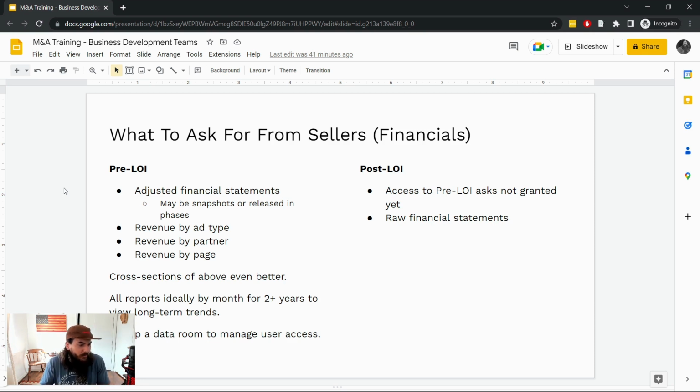And then post-LOI, again, pretty simple here, really just asking for any sort of pre-LOI statements that you were not granted access to, and getting all of that juicy, raw financial statements that you potentially got summaries of pre-LOI. So those are the basics on what I typically ask for.